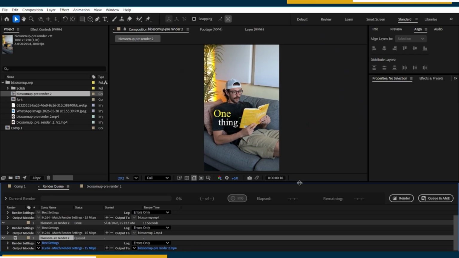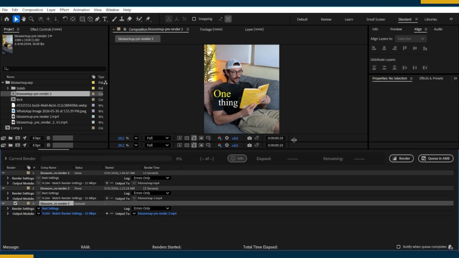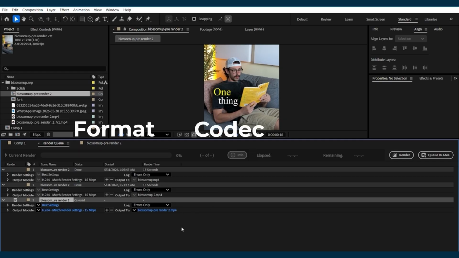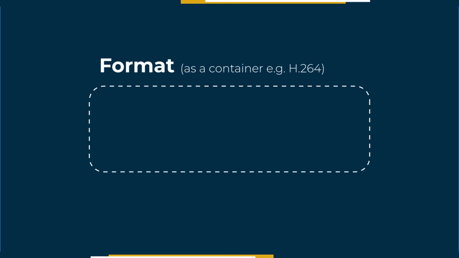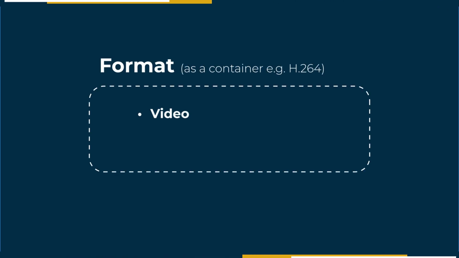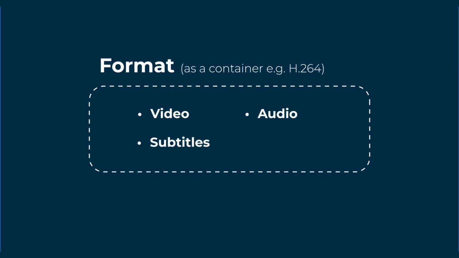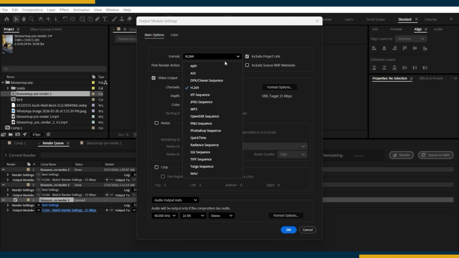First thing to know is that an exported video has three major parts: format, codec, and color. Let's break them down. Firstly, we will discuss format. Think of the format as a container that holds your video. It organizes everything: your video, audio, subtitles, and other information into a single file, like a container having a bunch of different things in it. Some of the most common formats are AVI, H.264, QuickTime, WAV, and MOV.